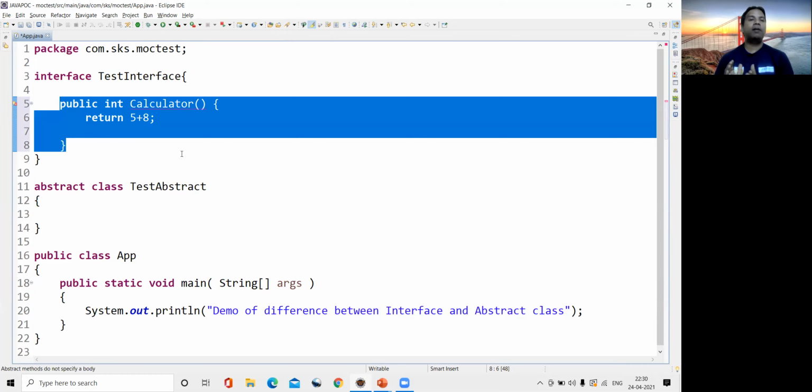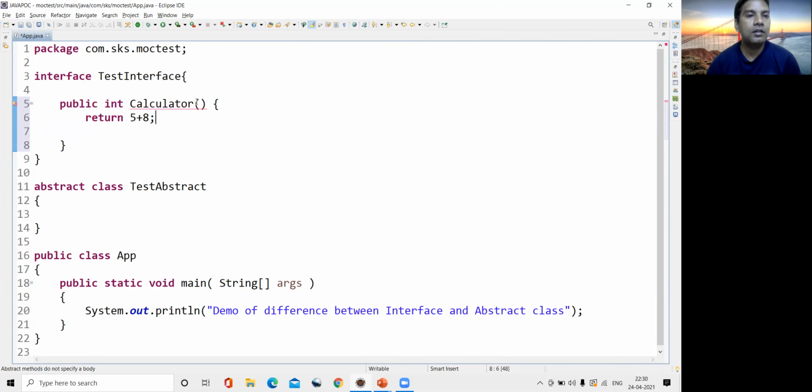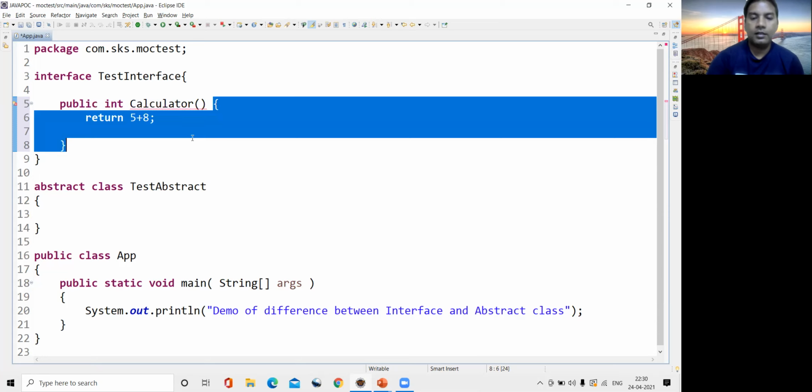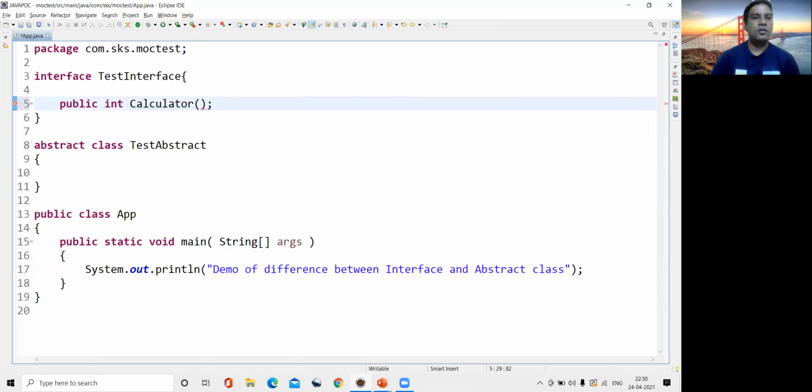If you go with the Java 8 version, there is a default method where you can put a body, but this is not a default method, right? So in the interface, you cannot have a concrete method. You can only declare, not define. Then that is fine, it will not give you any error.